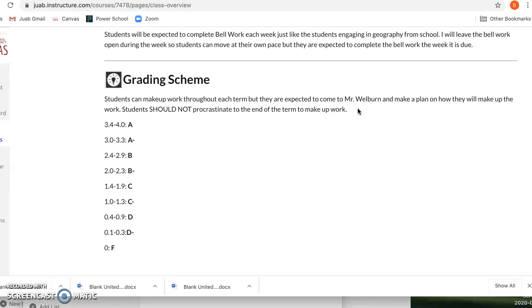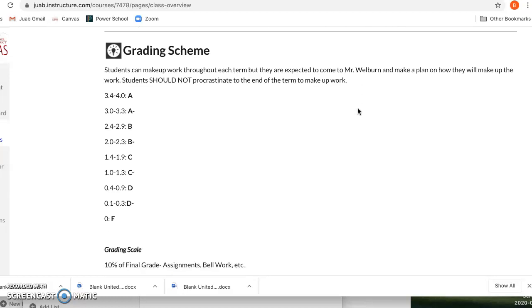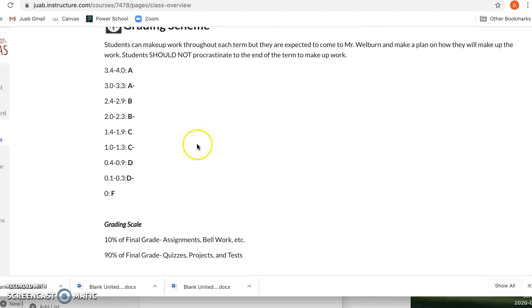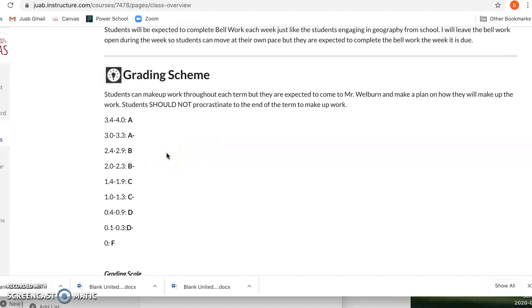So I am willing to help you with makeup work, but I'm also not going to reward students for coming to me the day before the end of the term and saying, hey, I want to do 10 assignments. That's not fair to everybody else. And you need to prove to me that you've learned what you need to learn. So that's the whole reason we go to school.